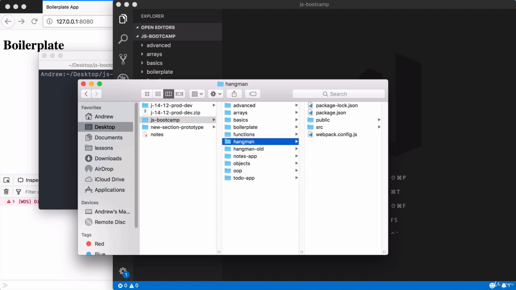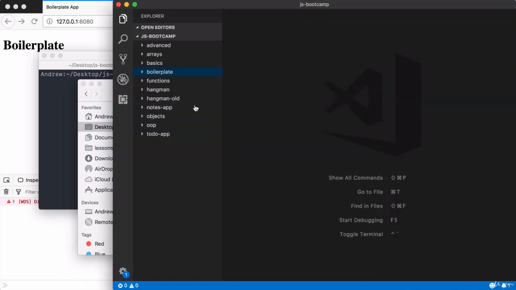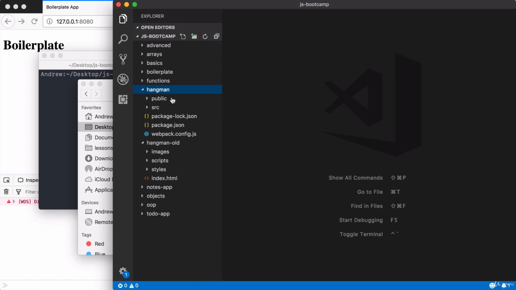So now we have two directories. We have Hangman, which is just a copy of the boilerplate, and we have Hangman old, which contains the old application for the app before we knew about Babel, Webpack, and JavaScript modules. Now we can actually get started with the process of converting from Hangman old to Hangman, and it's really not going to be that bad.